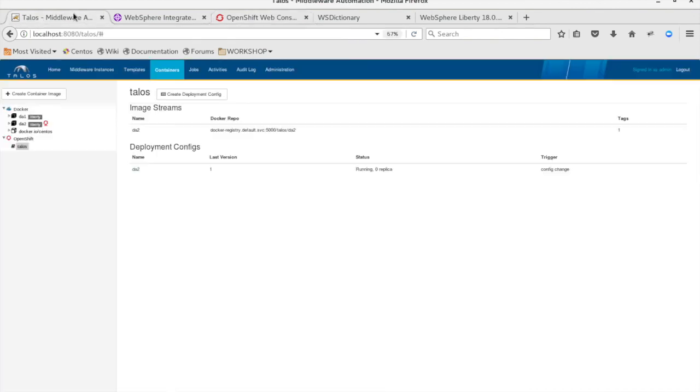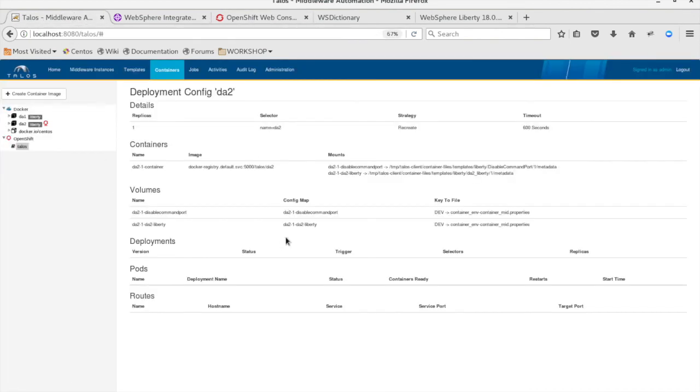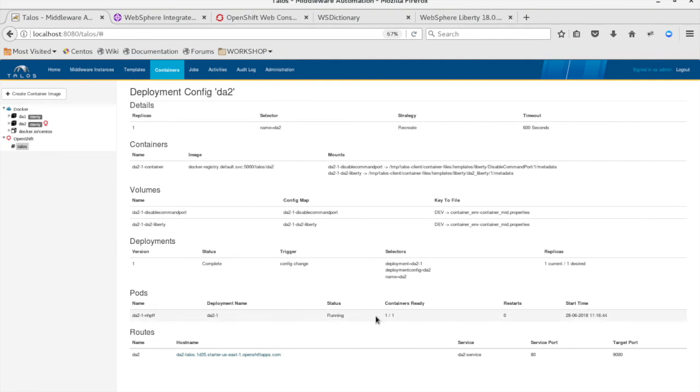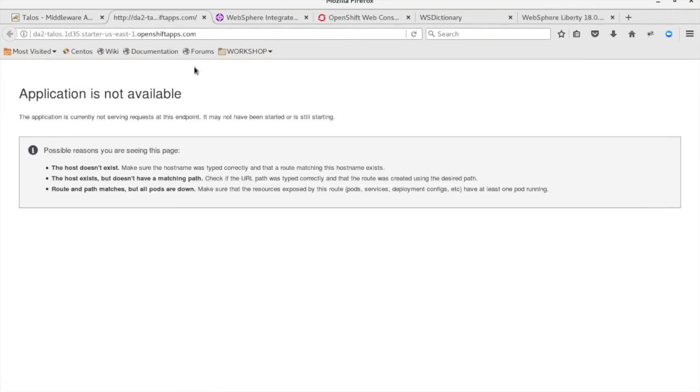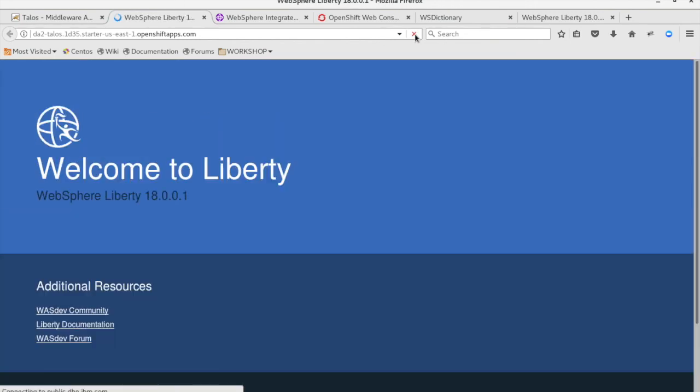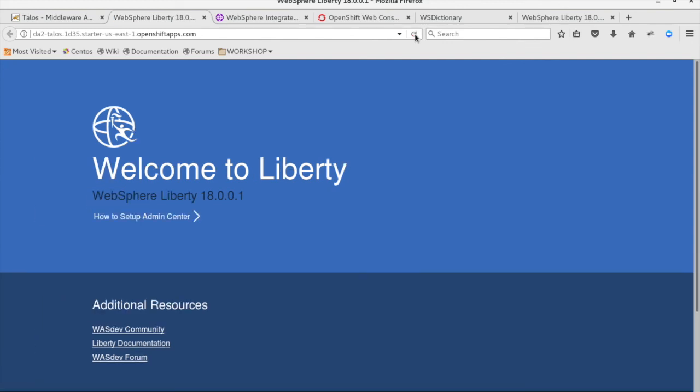Come back over to Talos, and we can click in and we get a little bit of information about that running container. We have the pod showing up here. It says that its status is complete. We've got a URL to reach it. So if I click on here, I should get, not quite yet. This often happens. You've got to give it a few minutes for it to become available and everything to settle. So I will hit refresh here. Now we can already see Liberty, so we've made progress.